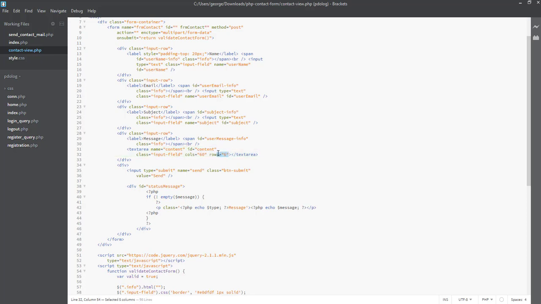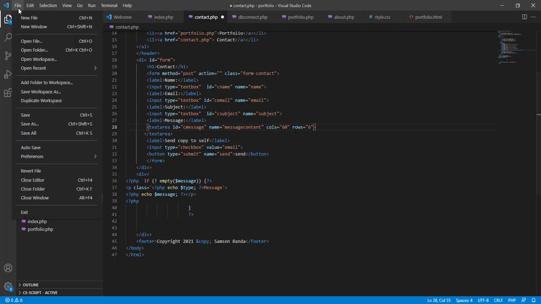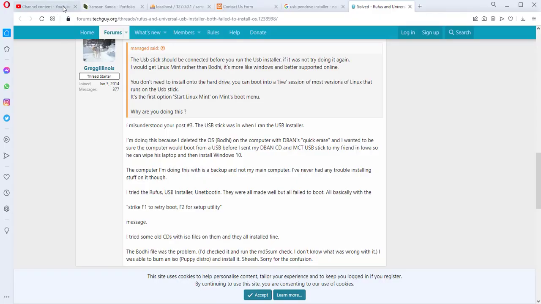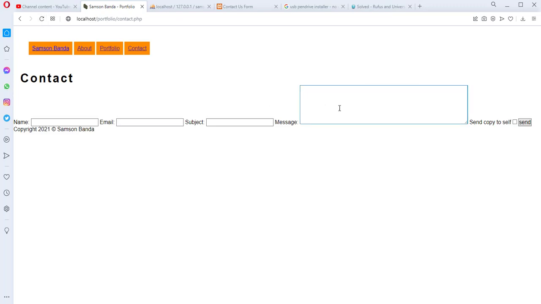So I think I'll need the rows and the columns, and I'll put it there in our text area so that at least we see a different setup. Okay, so if I click on save and I just refresh, you actually then realize that my message input has changed to that.